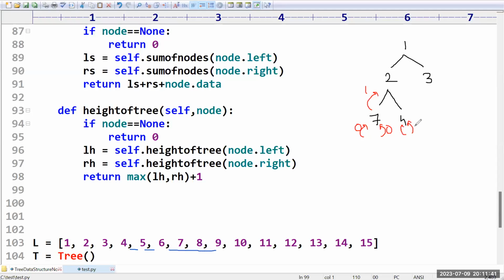What about here? So 0, 0, and this node height is 1. 1 comma 1, the maximum is 1. The current node height is 1, so it will return 2. Here the left subtree count is 0, and the right subtree count is 0. Then this third node height will become 1. So the maximum among these 2 and 1 is nothing but 2, and the current node height is 1. It is going to return 2 plus 1, which is 3, and that is the height.